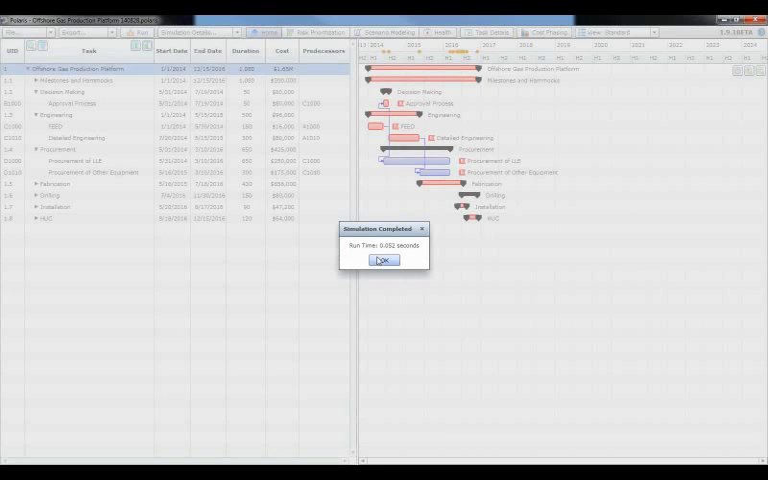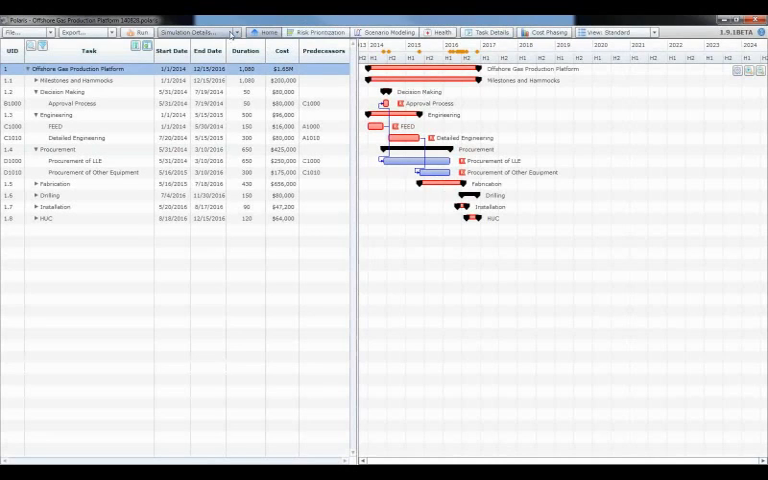So some of the other functionality we have in here from a risk management perspective is that we can go through all the different analysis features.